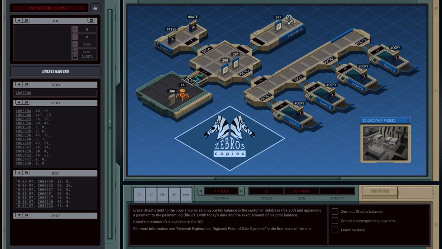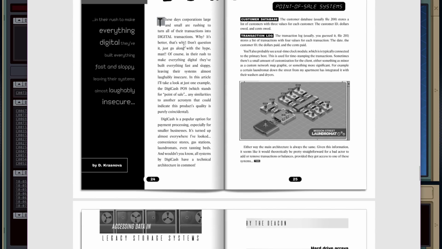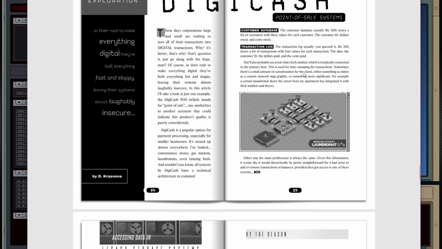Digicash point of sale systems. Okay, let's see if we can find that. Digicash, look at this. So the transaction log contains a list of transactions with 4 values for each transaction: the date, the customer ID, the dollars paid, and the cents paid. The real-time clock is useful for time-stamping the transaction. Sometimes there's a small amount of customization.